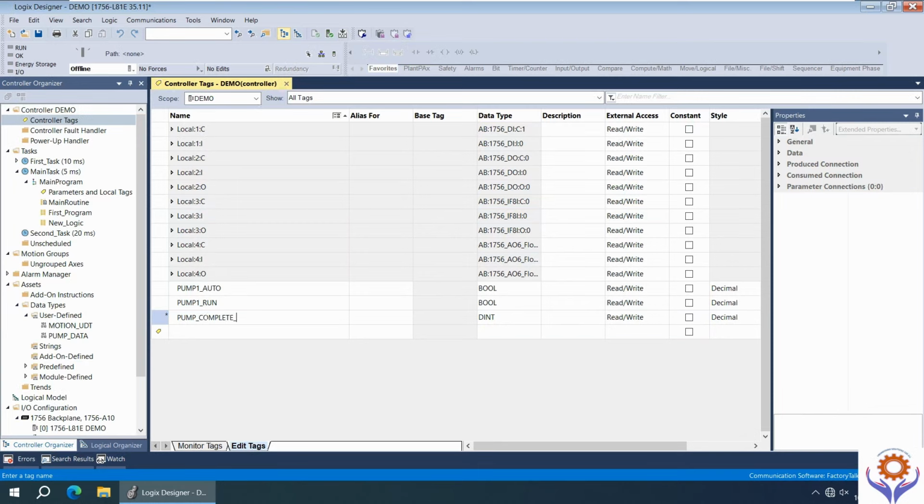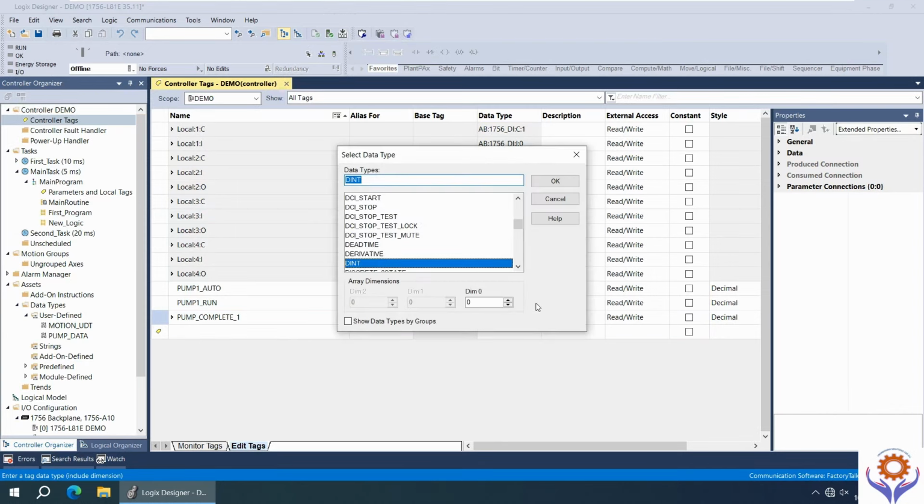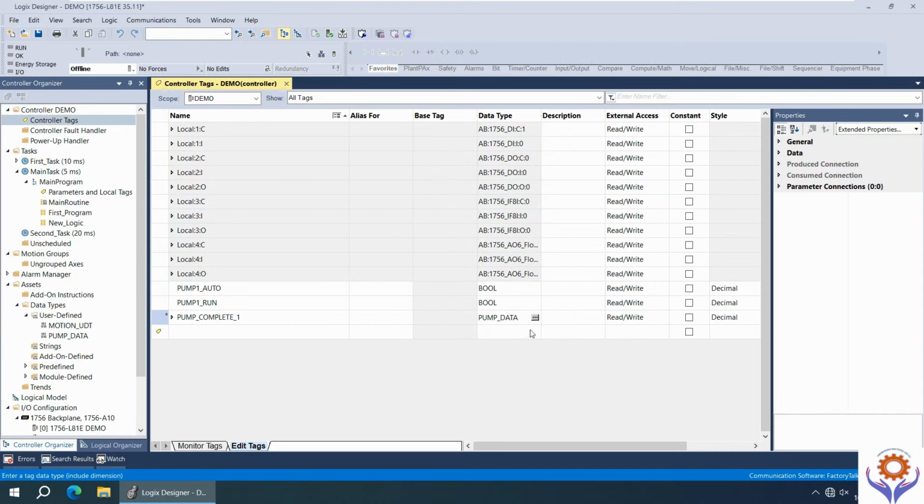Here I can define the data type. We already created a new data type, na? The user defined data type. So I can use that one directly. Once I add it, you can find all the tags for the pump directly here.